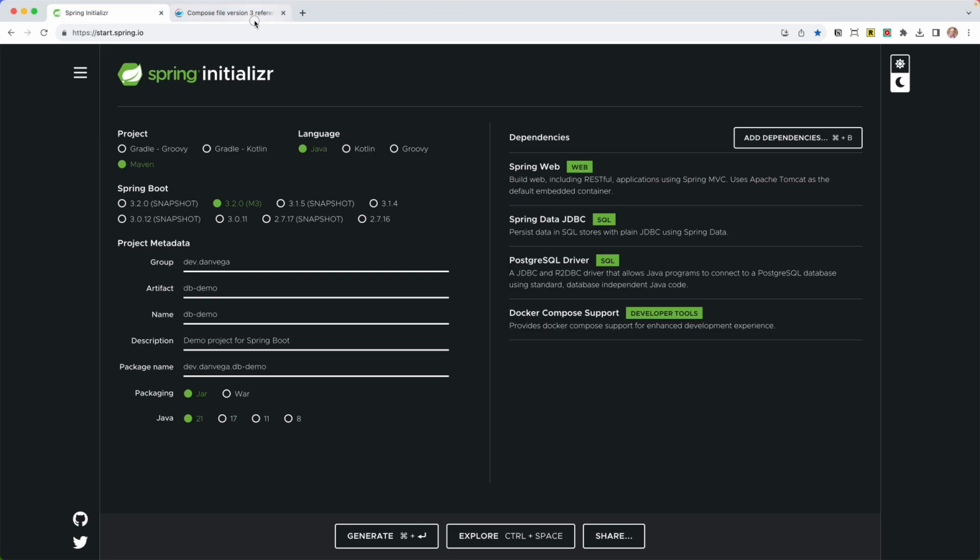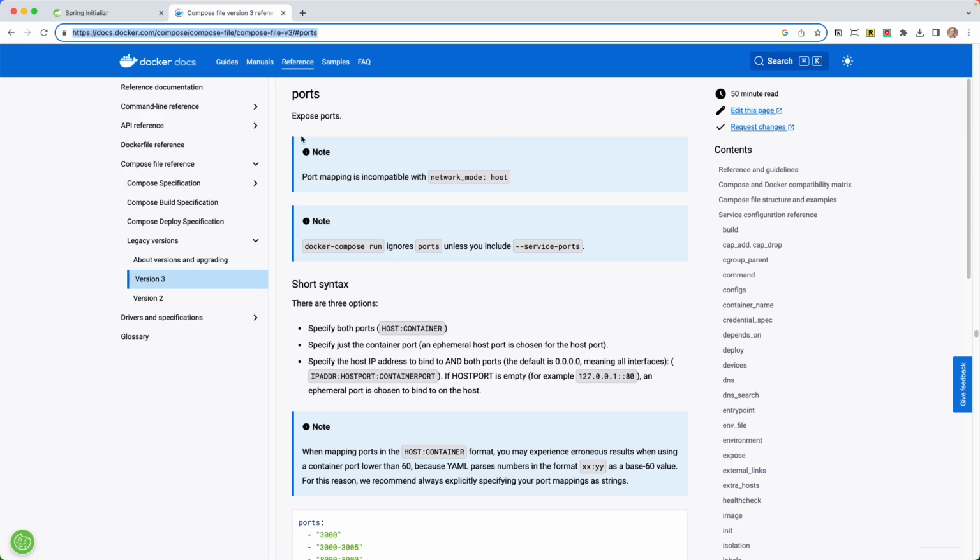And if we go over to the documentation for Docker Compose, we can see the ports here. And there are three options when it comes to the syntax. You can specify both ports, so on the left would be the host, on the right would be the container. Or specify just the container port, and an ephemeral host port is chosen for the host port.